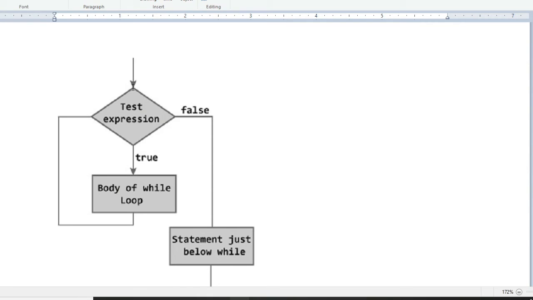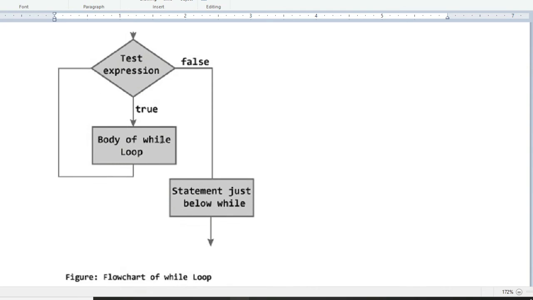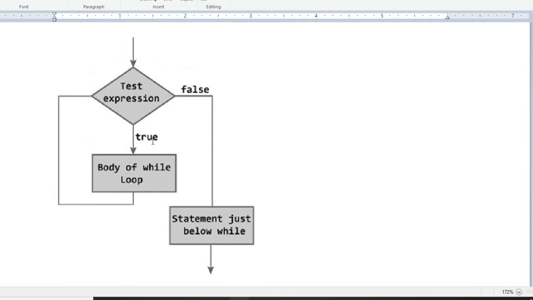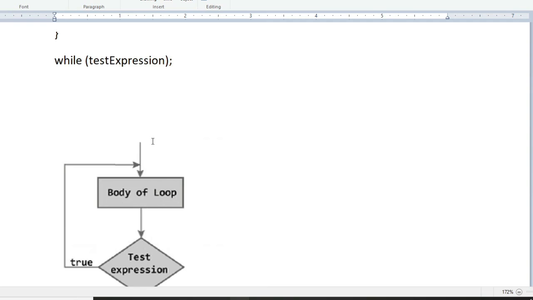The program comes from here and checks the test condition. If the test condition is true, it goes to the loop body and executes it. If the test condition is not true, it says that this condition is false and executes the other statement given below the loop. So I guess this is the brief intro of how loops work in C programming.